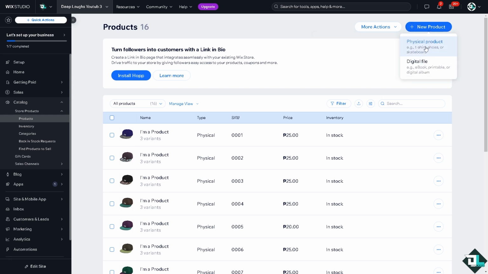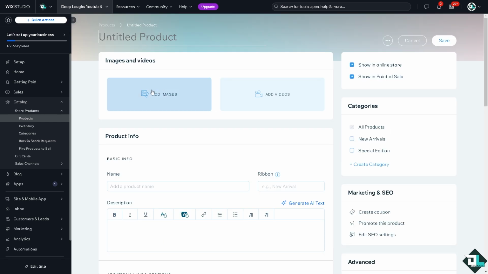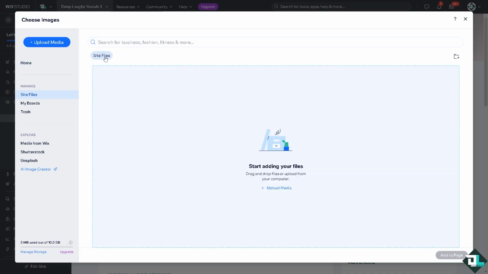You have two options. You can, of course, sell physical products and sell digital files. Well, we're going to do both. We're going to choose the physical product for now. All right. You can add images if you want. Of course, we're going to do that by clicking on this button, and we will be forwarded to the site files.